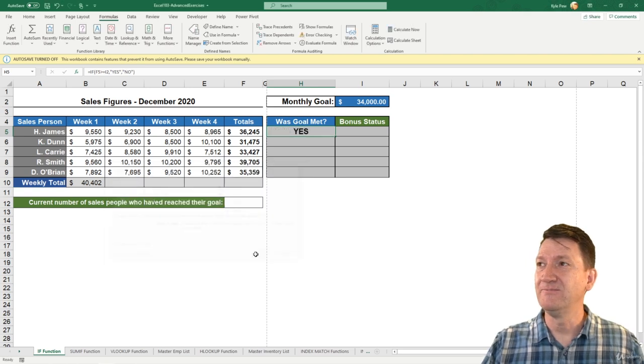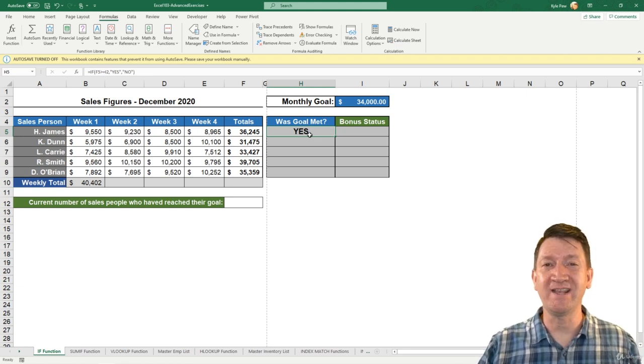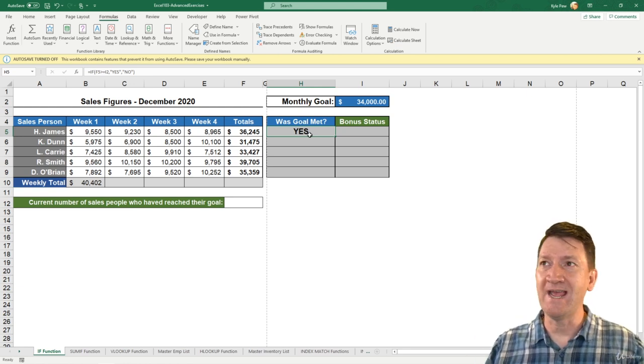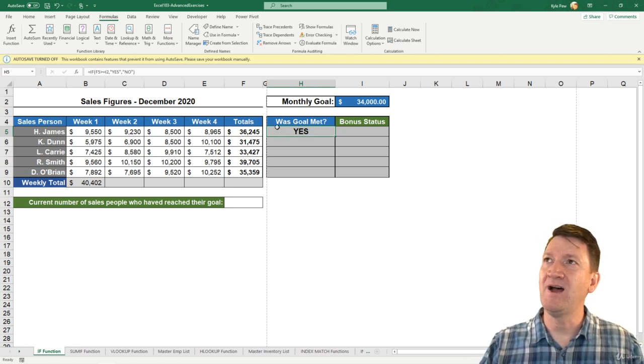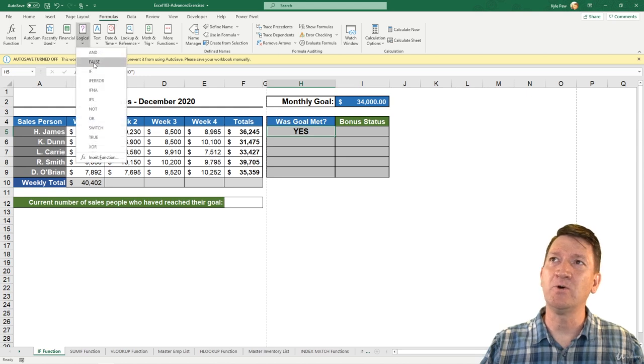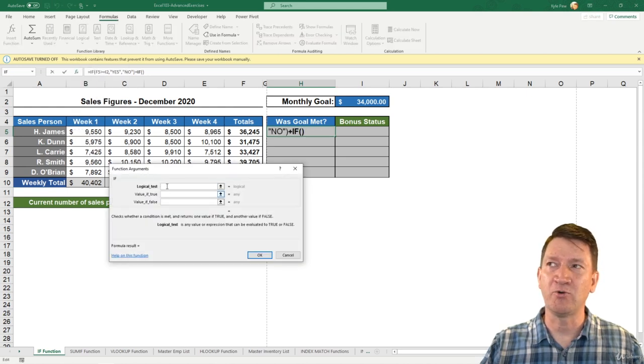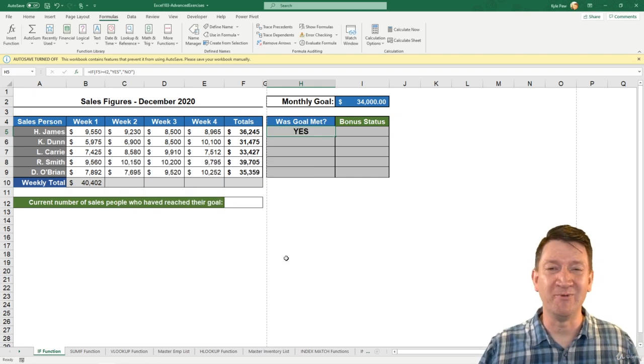So I hit OK, and I've now got my yes. So try this one out. We're not done with it yet. There's more that I want to get into here, but nail that one down. Again, go to H5, Formulas, Logical, grab the IF, and you can create your conditions right there. All right, try that out, and then we'll move into the next step.